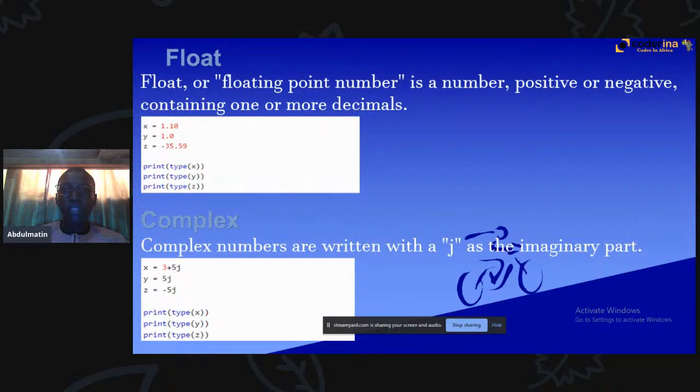So float, a floating point number is a number, positive or negative, containing one or more decimals. So x is equal to 1.10, y is equal to 1.0, z is equal to negative 35.59. Those are float numbers. So whether it be negative or positive, it's still a float.